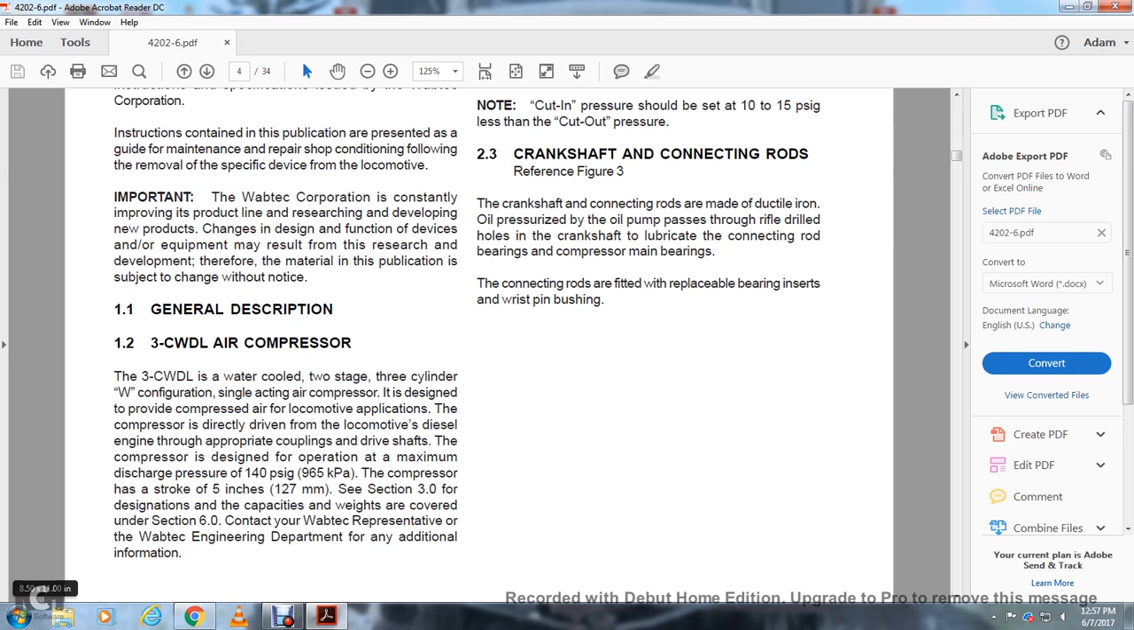Section 3.0 covers the designation. The capacity ratings are covered under section 6.0. Contact the WAPTEC representative or WAPTEC engineering department for additional information.